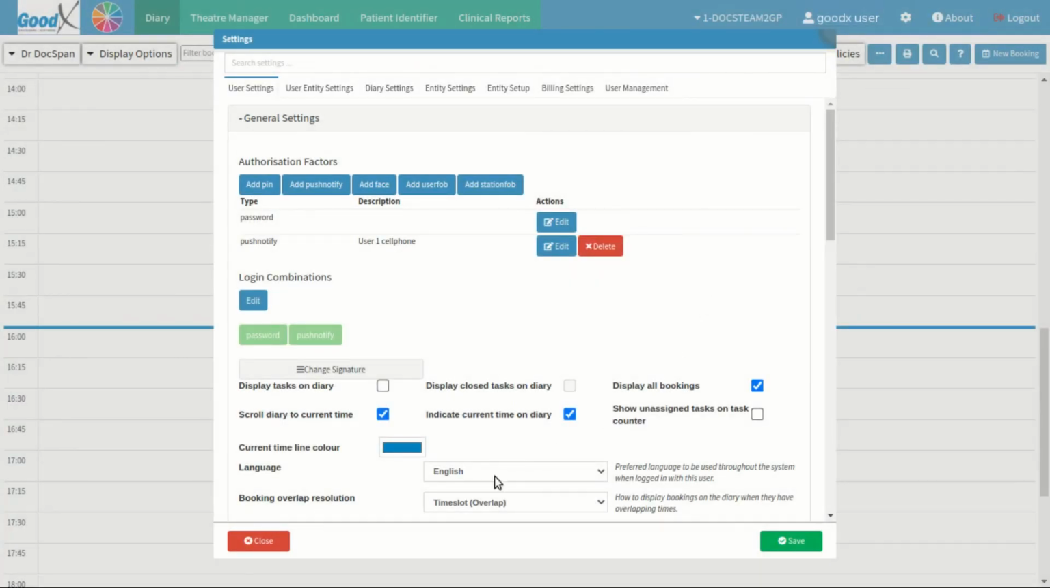Now you can either click on the Close button to exit the screen without saving, or click on the Save button to save the changes made.